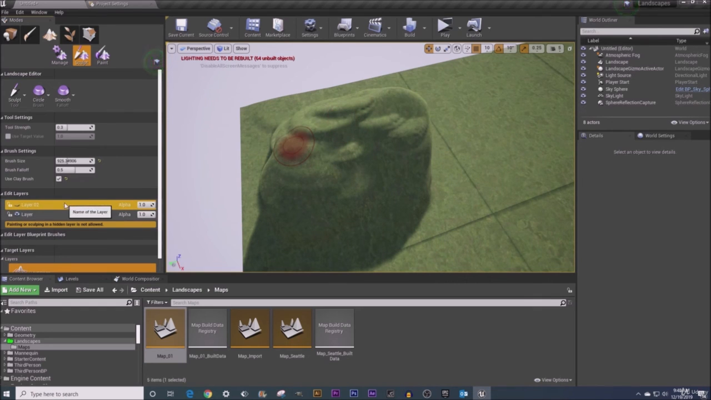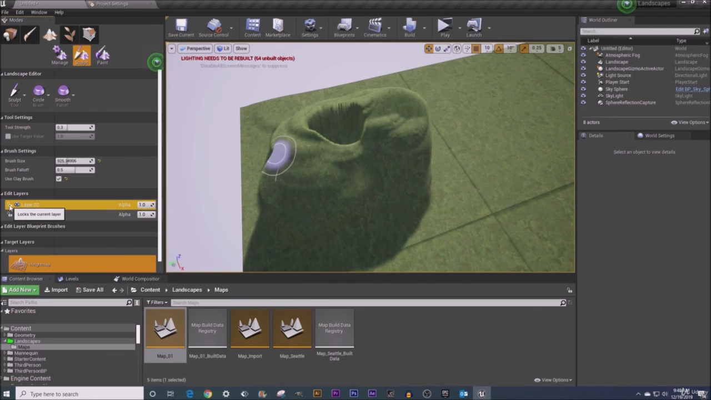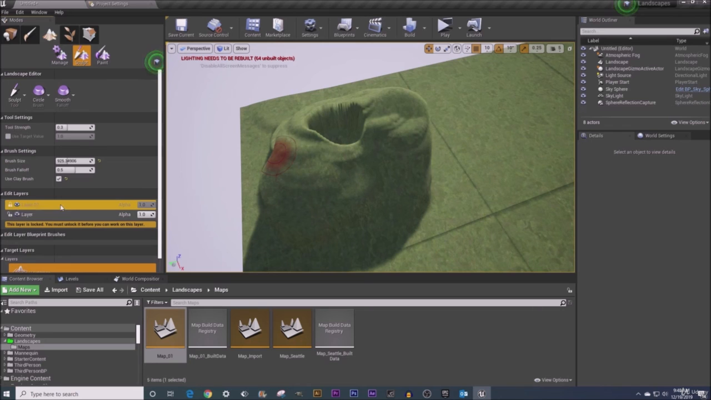And with this layer selected, when it's highlighted in yellow, I cannot sculpt on the layer. It's got to be visible in order for me to actually sculpt on it. I've also got these lock layers right here. If I lock this layer, I'll receive a little message letting me know that this layer is locked and I must unlock it before I can work on it. So that's a way to prevent you from screwing yourself up there.